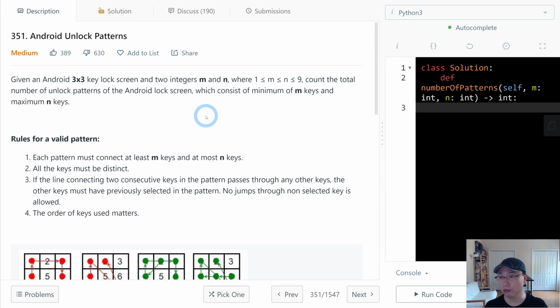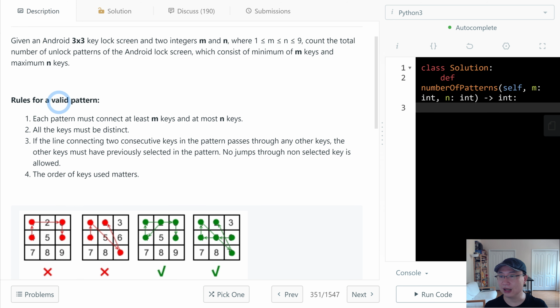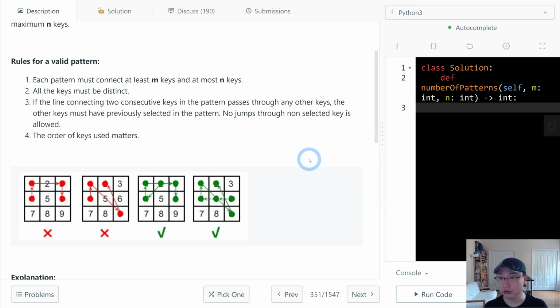Count the total number of unlock patterns of the Android lock screen, which consists of a minimum of m keys and a maximum of n keys. Rules for a valid pattern: 1. Each pattern must connect at least m keys and at most n keys. 2. All the keys must be distinct. 3. If the line connecting two consecutive keys in the pattern passes through any other keys, those keys must have been previously selected in the pattern. No jumps through non-selected keys are allowed. 4. The order of keys used matters.